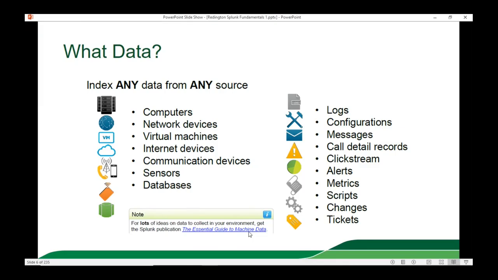So for example, for applications, the guide shows what the different data sources would be that are relevant for application analytics.